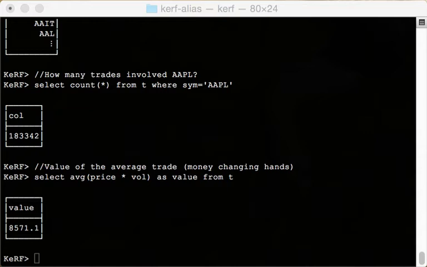If you'll note, we use the as keyword there in the middle, and what that does is rename the column from the default. What's happening there in the main computation is that each of the prices are being multiplied by each of the volumes, and then we're taking the average of that, which means summing them all up and then dividing by the number of rows.